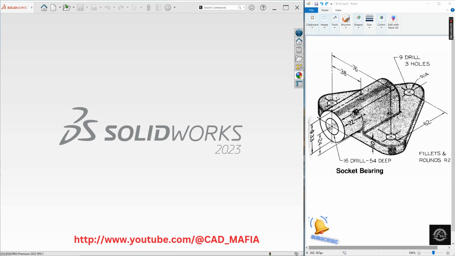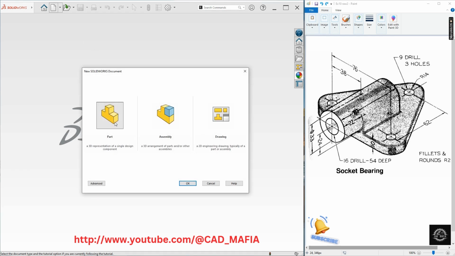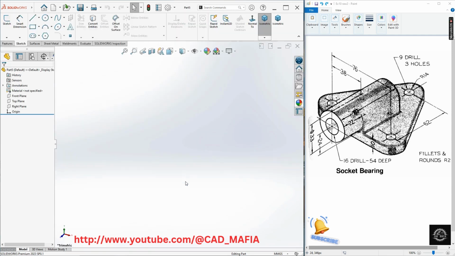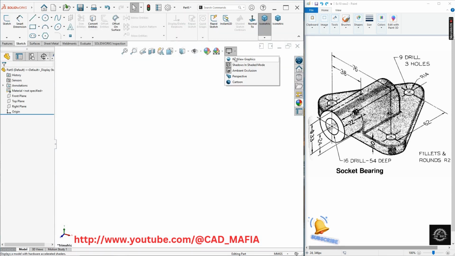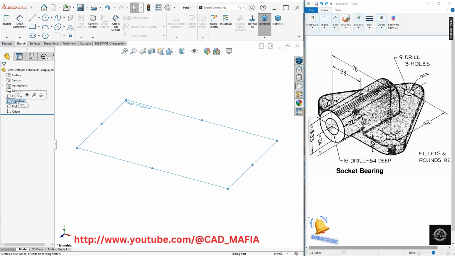Today we are going to learn another simple basic model in SolidWorks as shown in this picture. Let's start. Select new, click on part and click OK. Apply scene, plane white. Now select top plane and click on sketch.